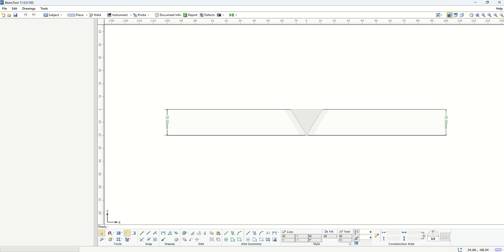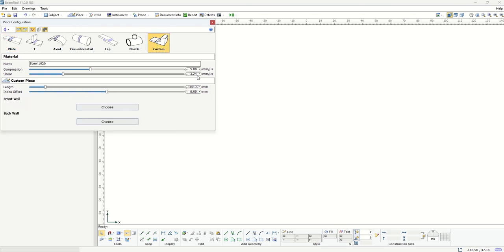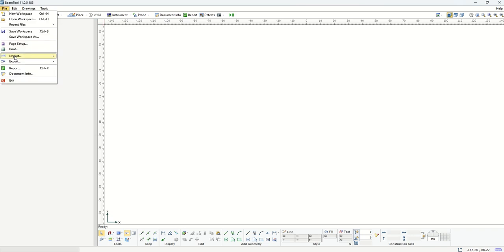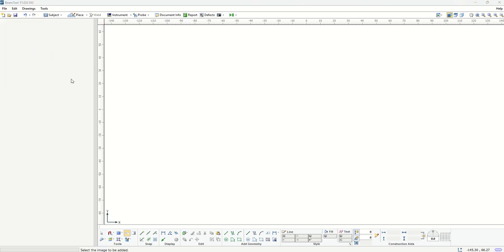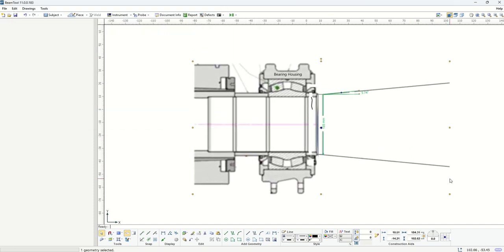So first of all, in BeamTool, we need to deal with a custom piece. So we go on piece and select custom. And here we know the velocity of the piece that we're going to deal with would be what is there by default in BeamTool for steel, because that's a steel shaft. Then we can import a drawing of this shaft or the image of the shaft with a dimension, and we just put it with a random scale here.